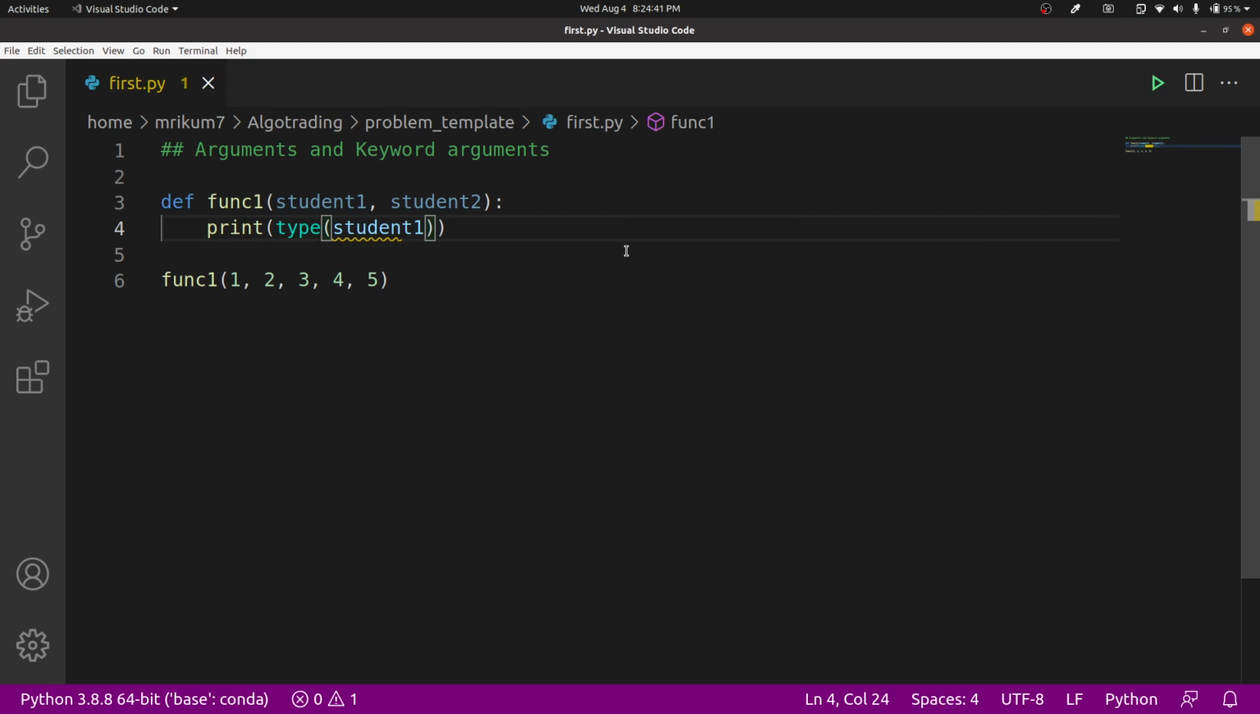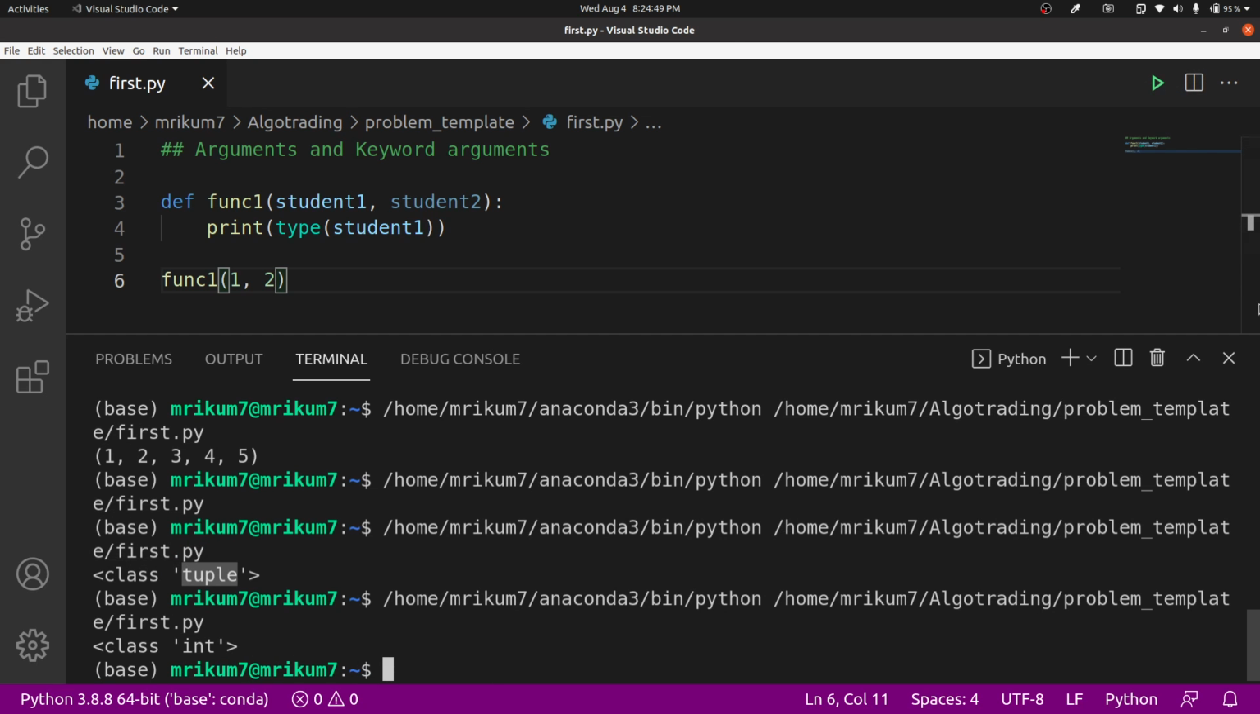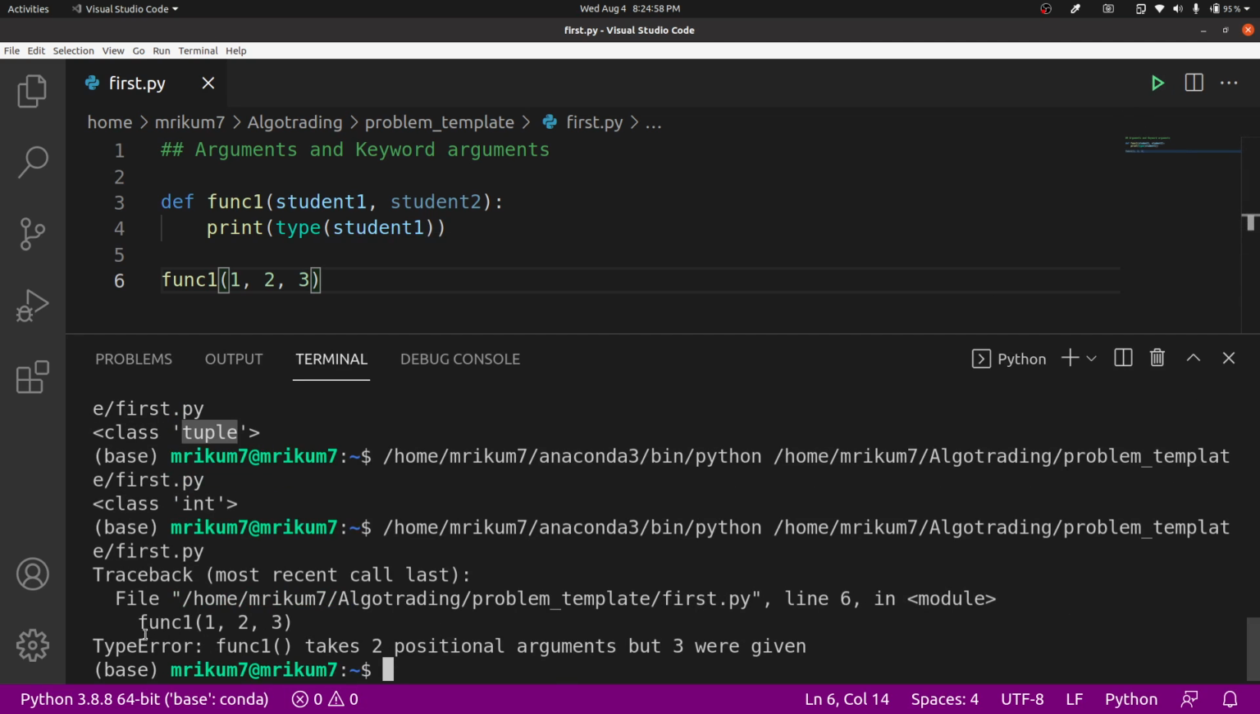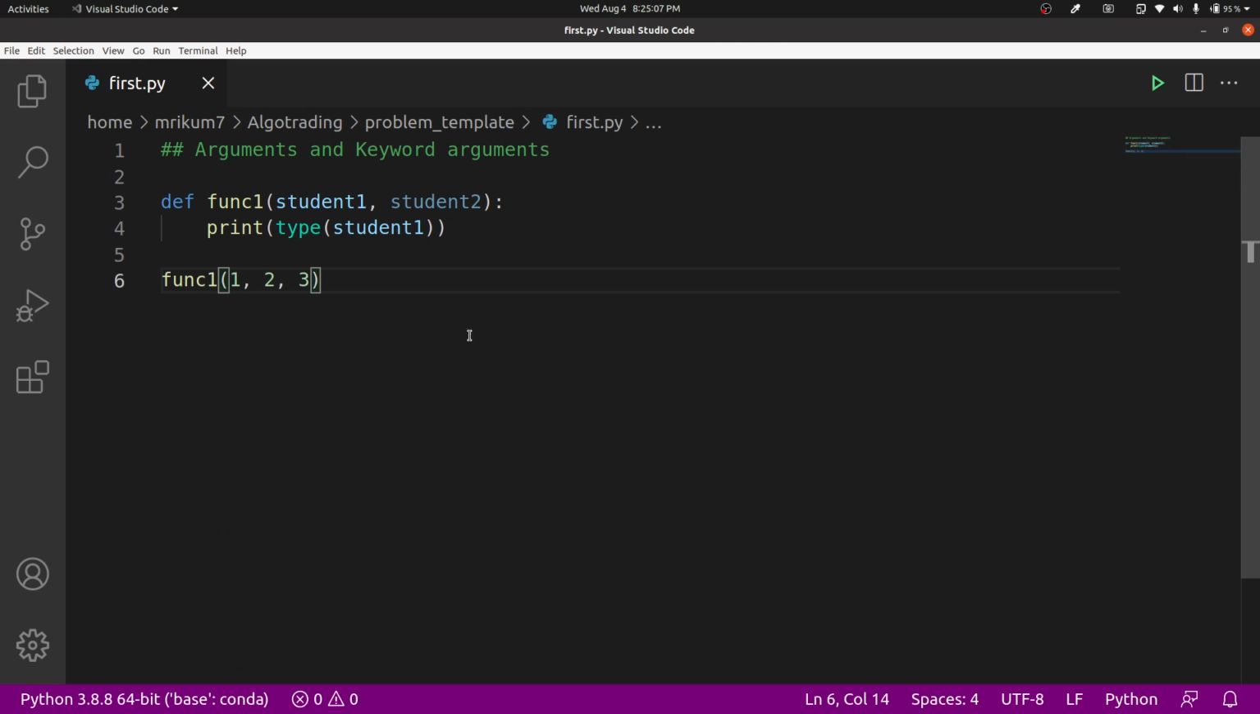Say I make this code for 2 students, student 1 and student 2. If I pass 1 and 2, there will be no issue. However, say the number of students varies. Say I pass 3 students over here, then it will tell me that func1 takes 2 positional arguments but 3 were given. This kind of error is what we want to avoid, and that is why we shall be using the args feature over here. Let me write args over here.